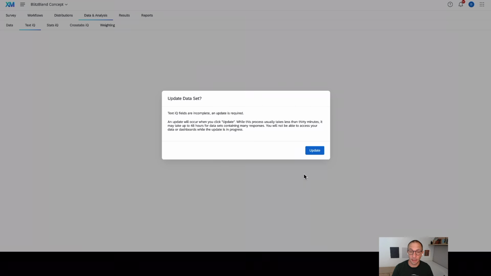And apparently it wants to update my data set for whatever reason. I don't know, you might get something like this. I don't think I've seen something like this before. But I'll click update. It says it could take less than 30 minutes. It may take up to 48 hours. Hopefully none of you are in that situation. I've never really seen it take 48 hours.